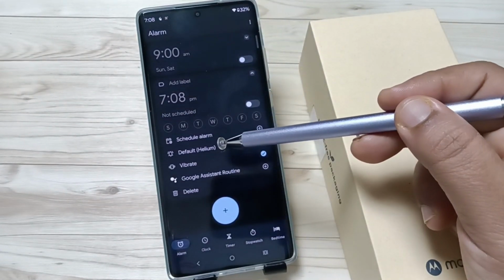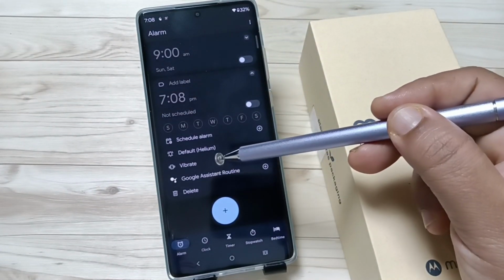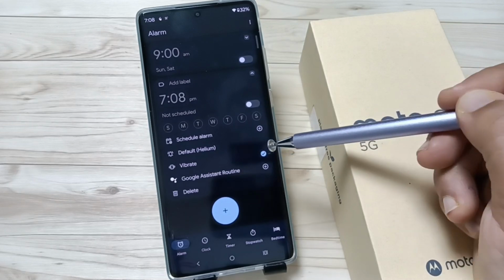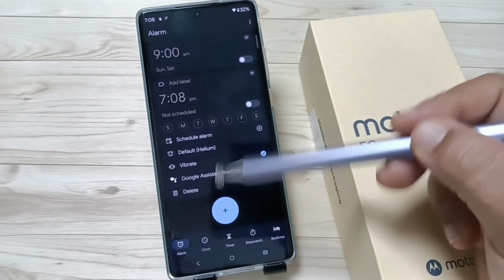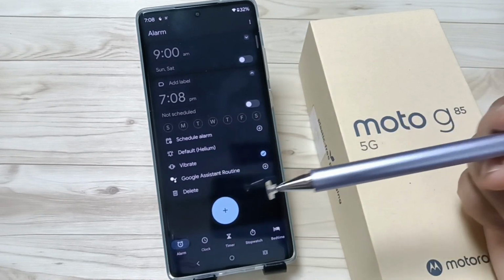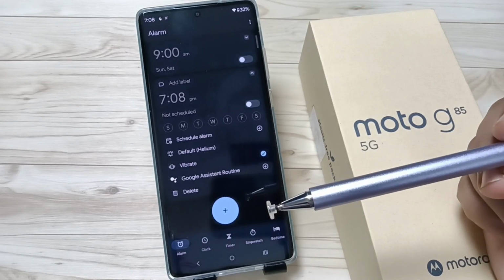So here you can customize, you can change the ringtone. If you want to enable the vibration when the alarm is ringing, you can turn on this option. If you want to delete the alarm, then tap on the option delete. So simply in this way, you can create the alarm in this device.